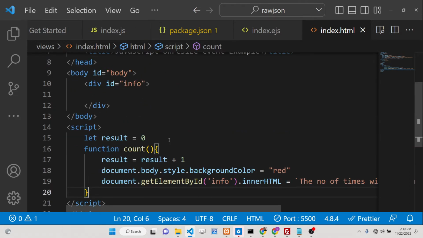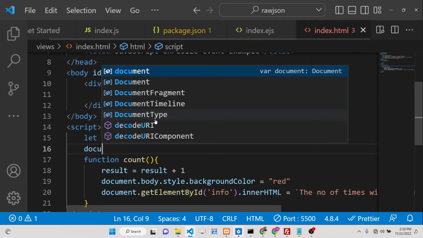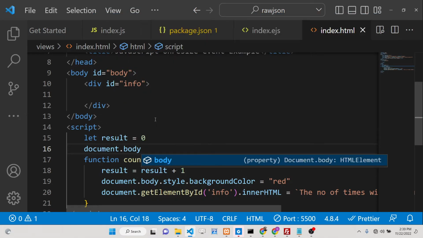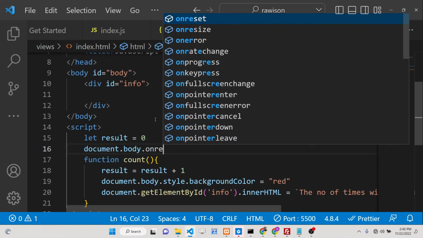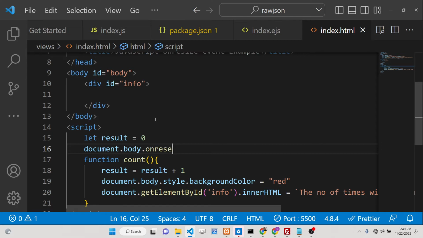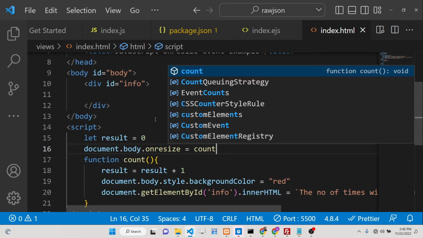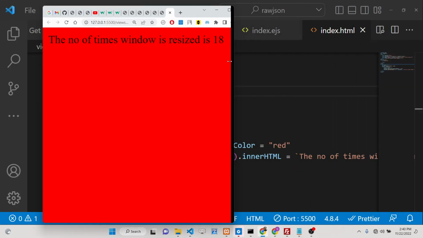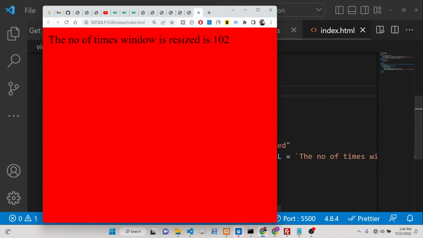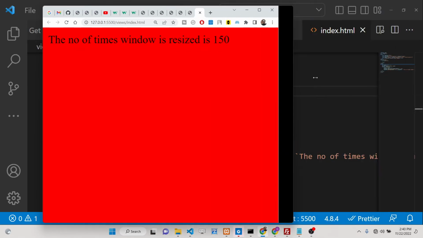The other way is very simple. You can say document.body dot, and attach this event on resize. This is the event on resize, and here you can directly call this function, which is count. So this is the third approach: document.body, this is the event that we are attaching, and this is the custom function. If I try it, you can see that this approach is working perfectly, but I don't know why the previous one, add event listener, is not working.